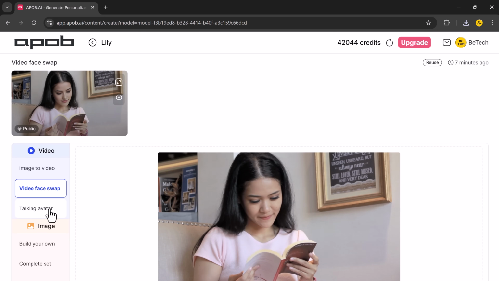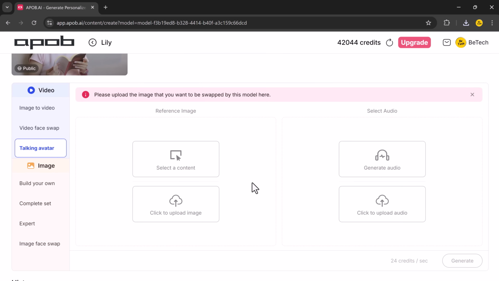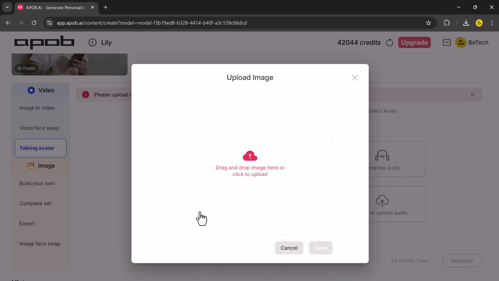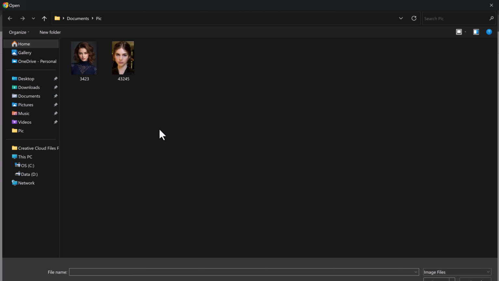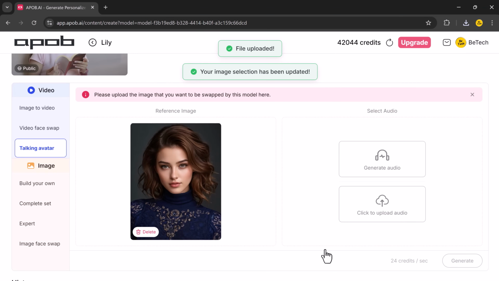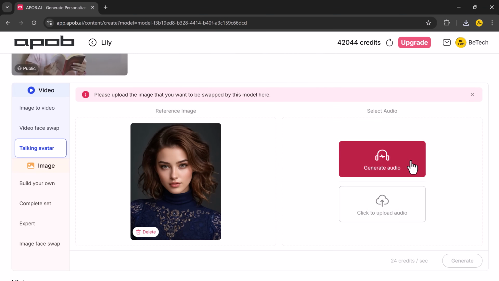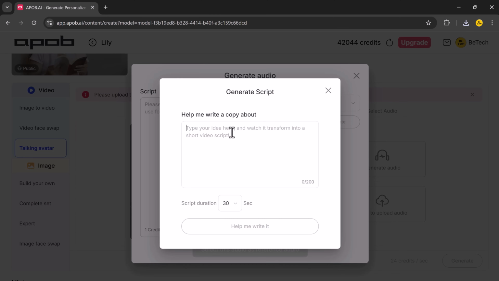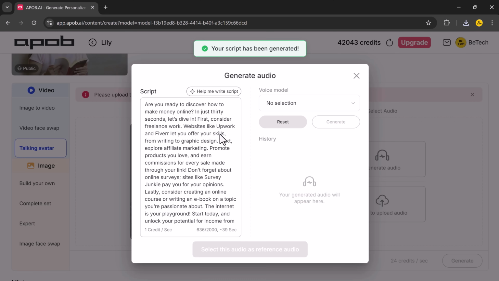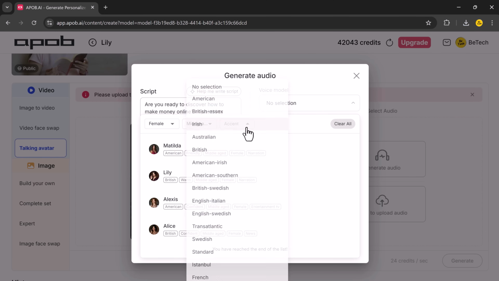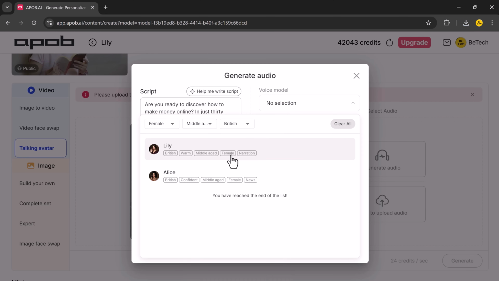Now let's check out the talking avatar feature. You can turn any photo into a talking avatar by uploading an audio file or generating one using the tool. First upload a photo, then write a script for your avatar or use APOP AI script generator. You can choose the voice, select the gender, age and accent. You can even listen to samples before selecting the voice.